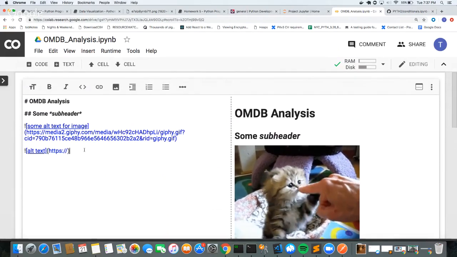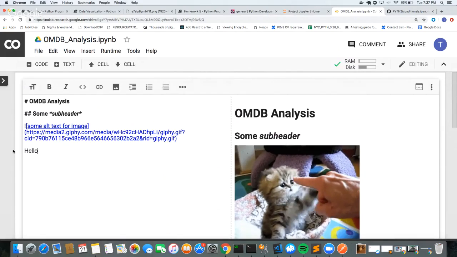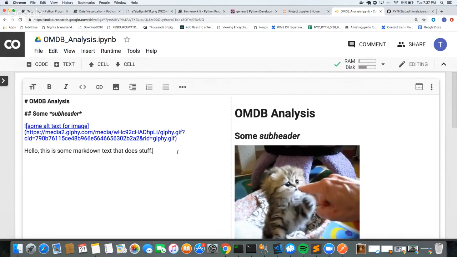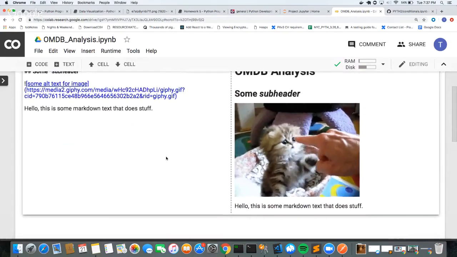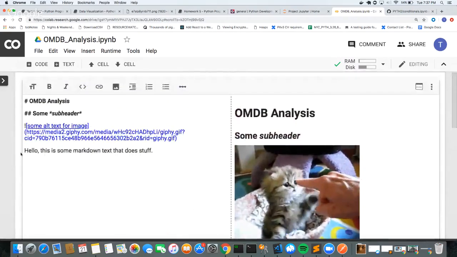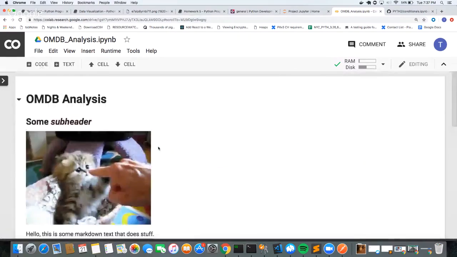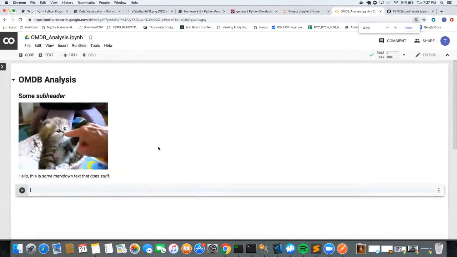Worst case, you can just write, oh, hello, this is some markdown text that does stuff, right? And you kind of get something that looks like this. Now the beauty of it is, if you click out of it, or if you add code or something, the notebook will show you the rendered version, right? So what you're doing is you're basically creating a blog post, except the blog post has the ability to run Python code. Fair? Any questions so far?